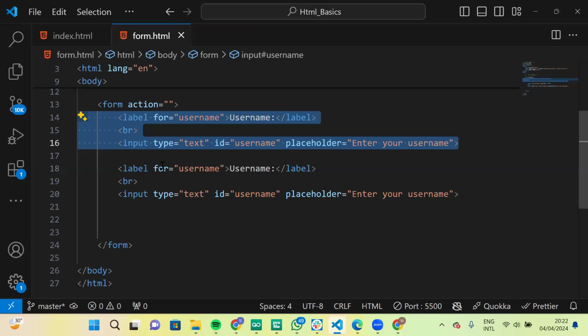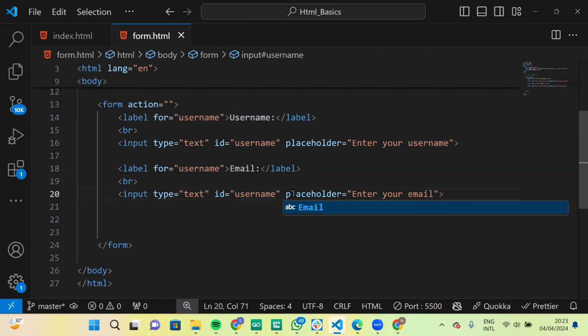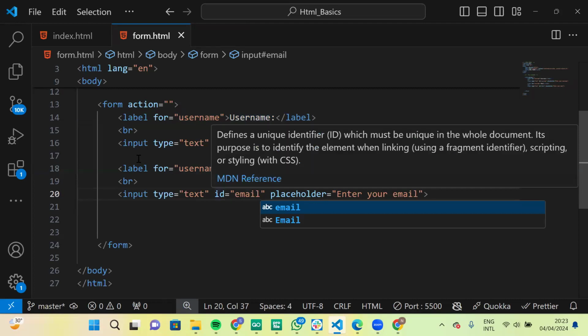So I've duplicated this now. Then we can change this to email. Let's try out email. After the user has inserted their username, let's try out email. So I can change this placeholder to email, enter your email. Then now the ID will also be changed to email. Don't forget ID. I said ID is acting like a unique identifier right here.